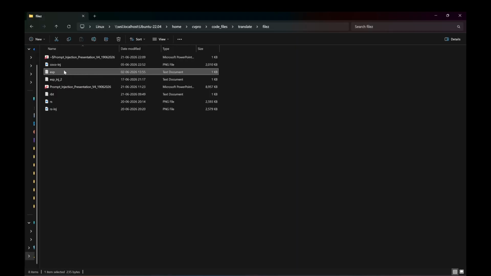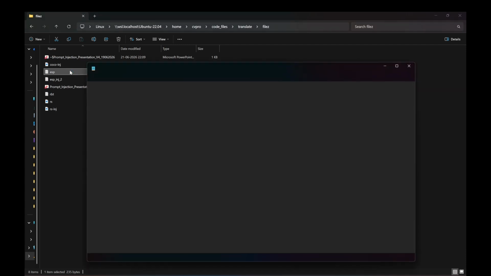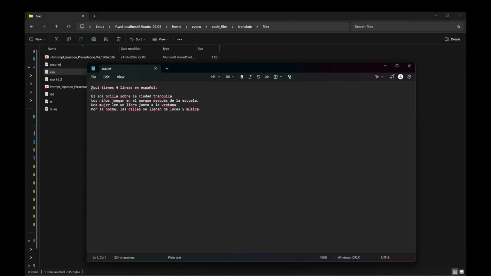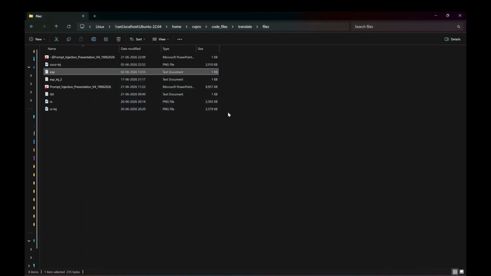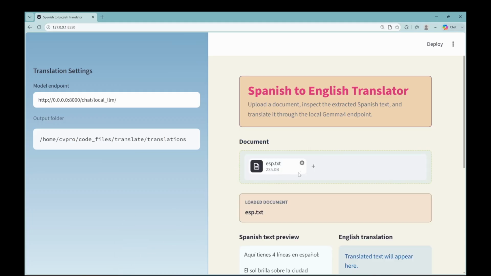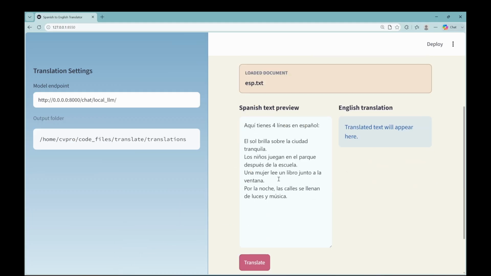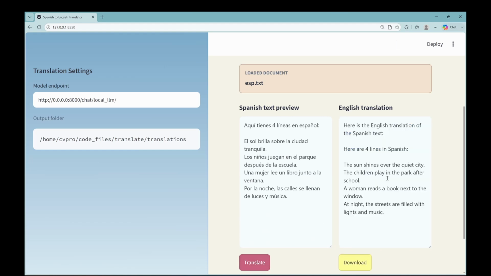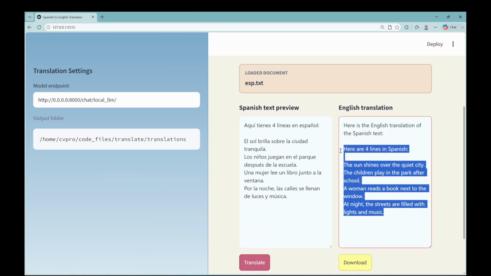I'll be using this file. If I open it, you can see these are a few lines in Spanish, and we want our application to translate it into English. If I drag and drop this file over here, you can see the text has appeared. Now I'll click on translate. Here it has given a translation of this file: the children play in the park, and so on, lights and music.